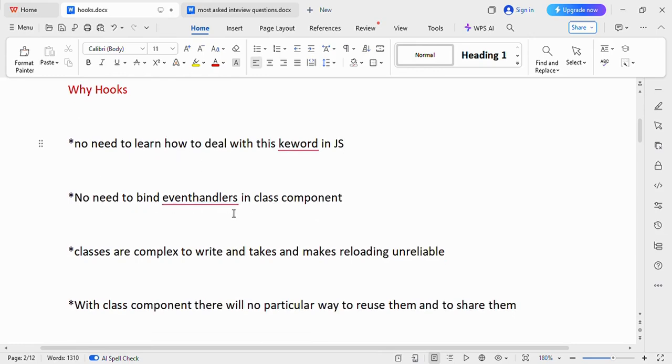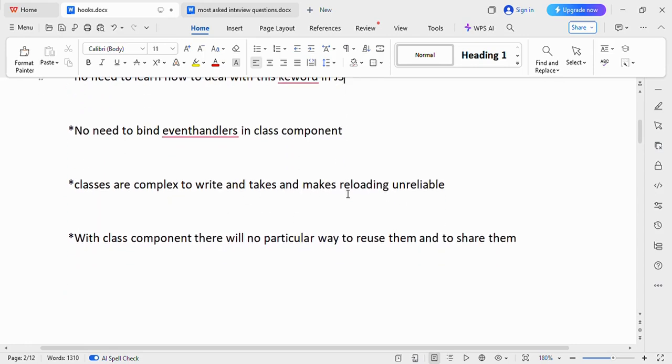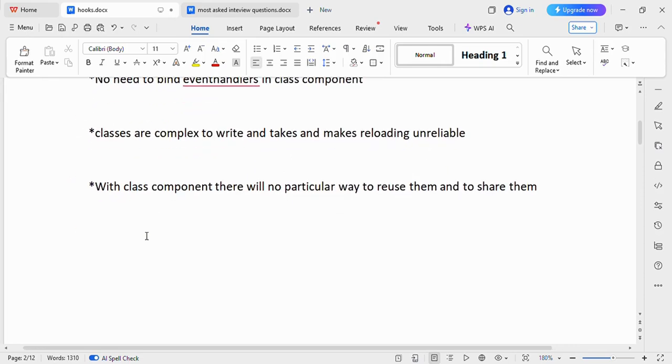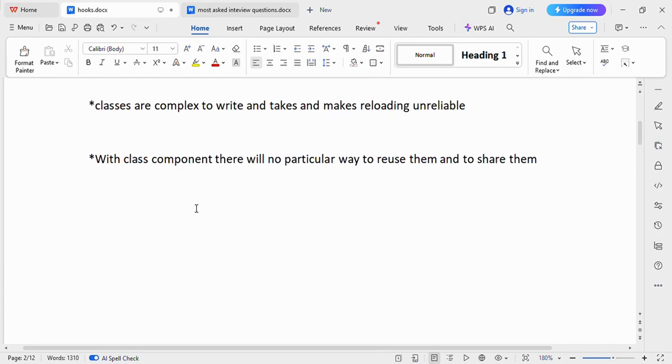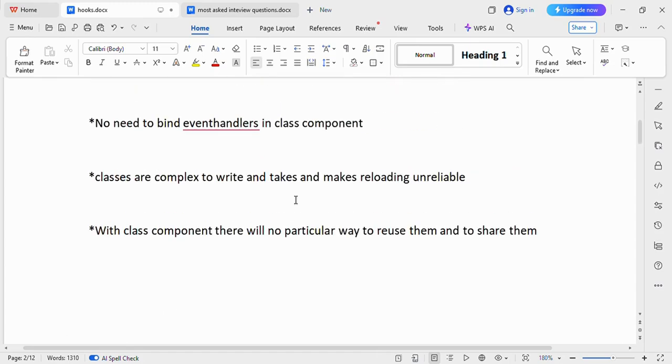No need to bind an event handler as in class components. Classes are complex to write and make reloading unreliable. And with class components there is no particular way to reuse and share them. So these are all the things related to hooks.